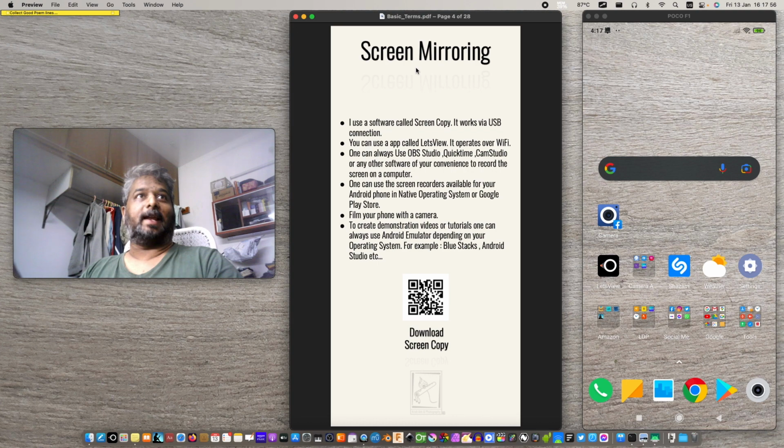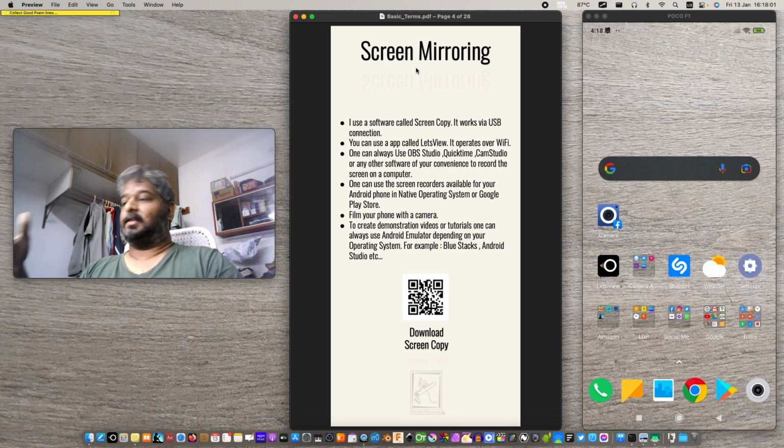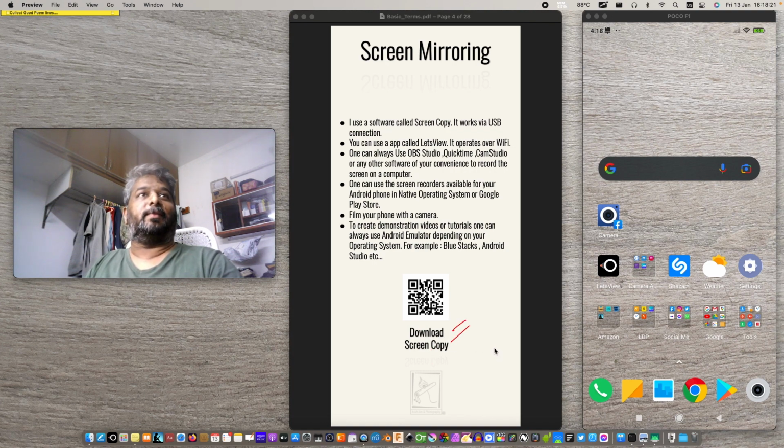I'm showing the screen of my phone just as it is on the display of the computer. Okay, so this is called screen mirroring. Okay, I'm using a software called Screen Copy. Okay, and you can always use your QR code scanner from your smartphone and scan this image and go to the GitHub website and follow the procedures to download this software called Screen Copy.